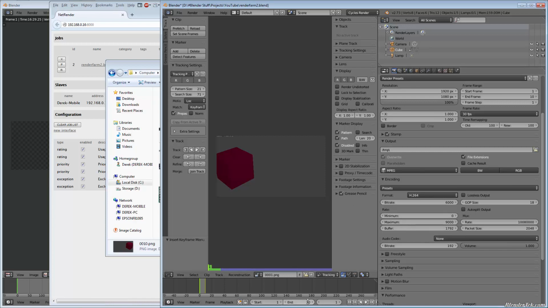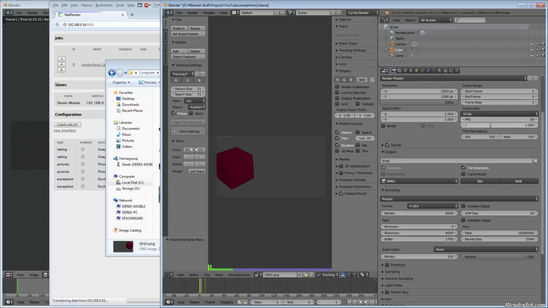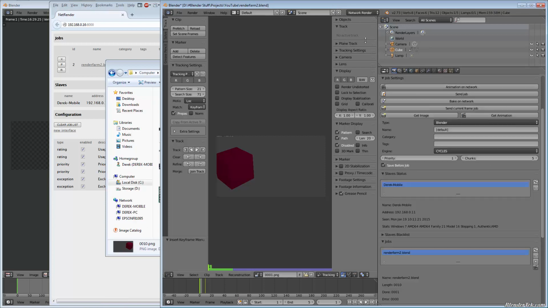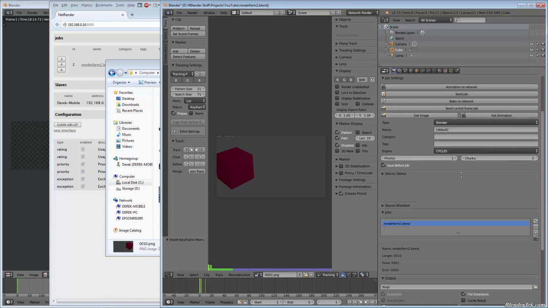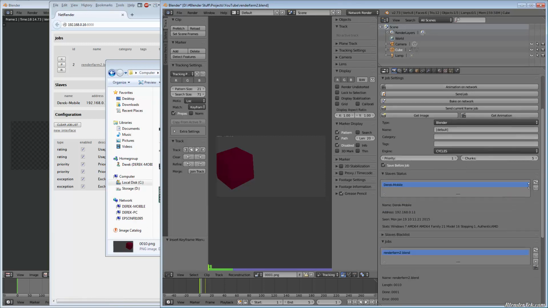Just for the test, actually, I'm only gonna go 5 frames. I'm gonna do a custom frame rate of, well, one frame per second, a 5-second animation. Let's see if that makes a difference. So back to network render. Just gonna, whoops, refresh to make sure my slave's there.